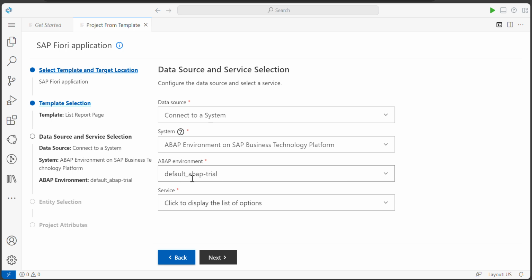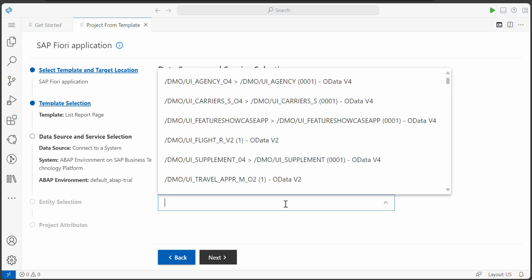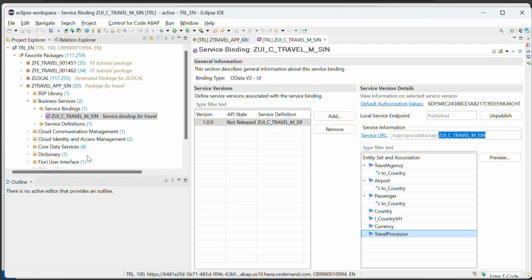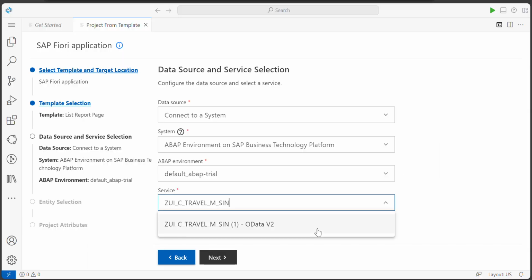Default ABAP trailer will be there. Here you have to select your service. So where you can see your services. So this is my service name, ZUI_C_TRAVEL.